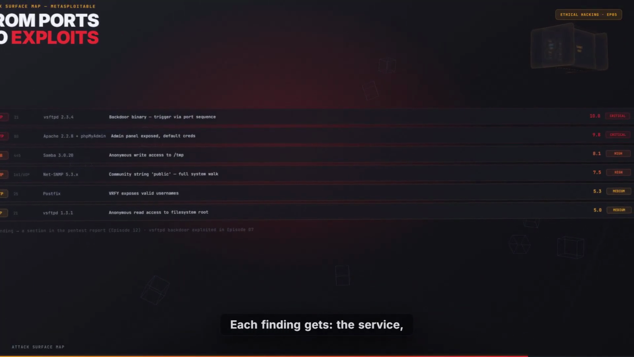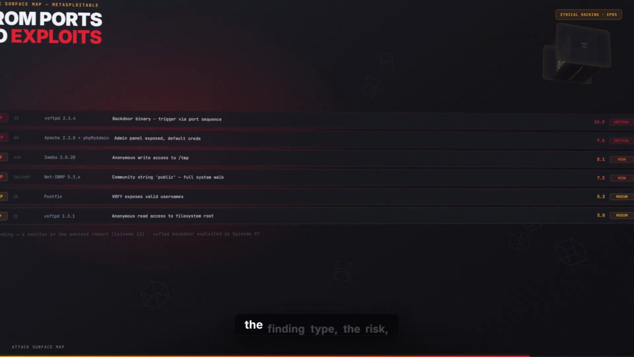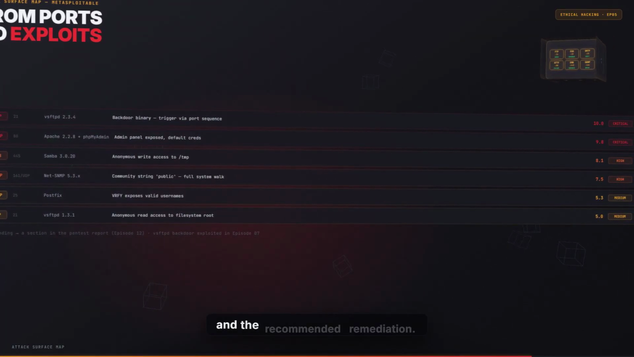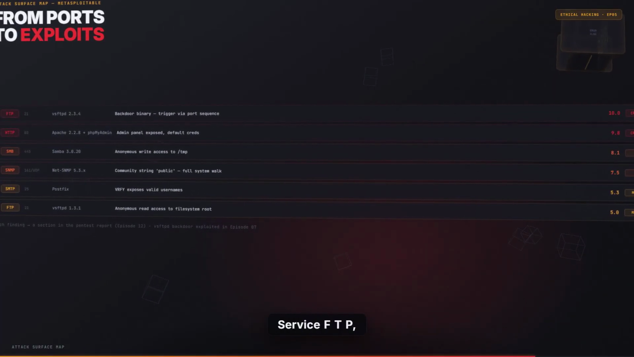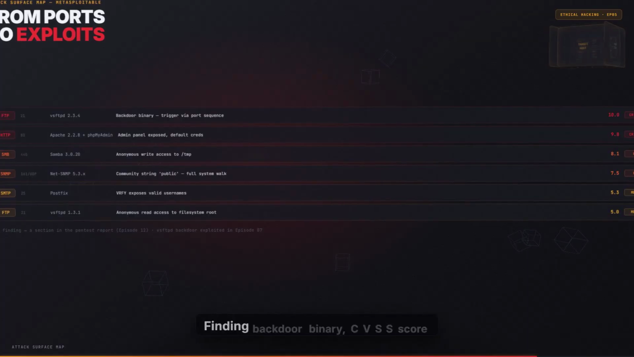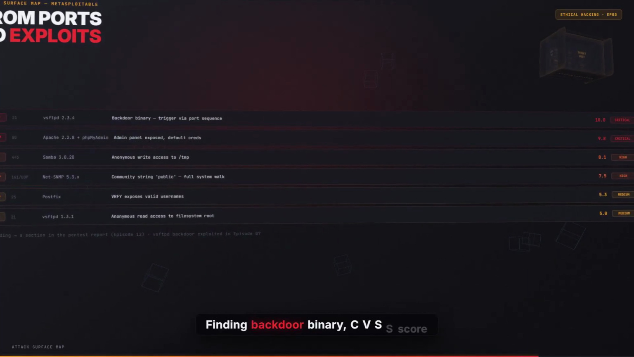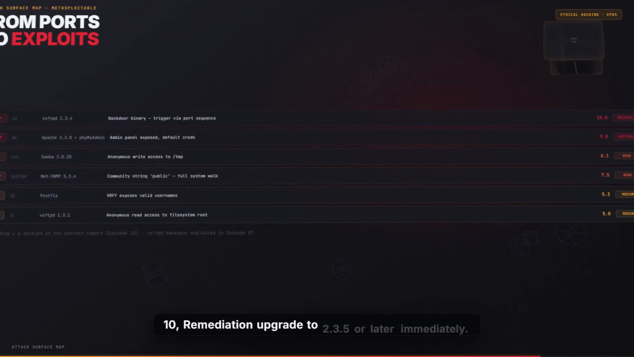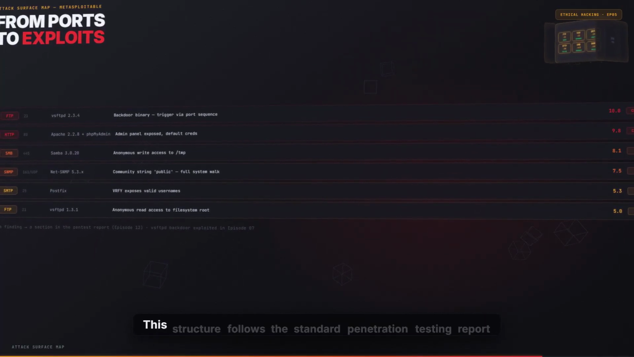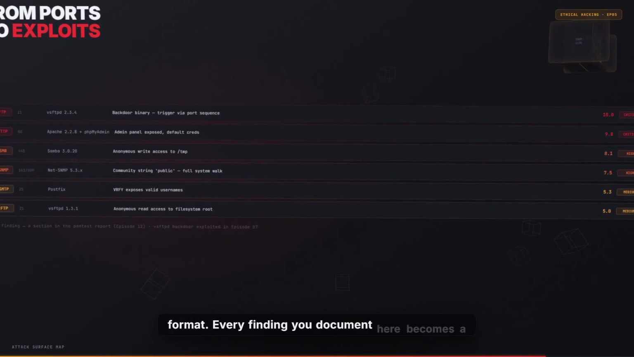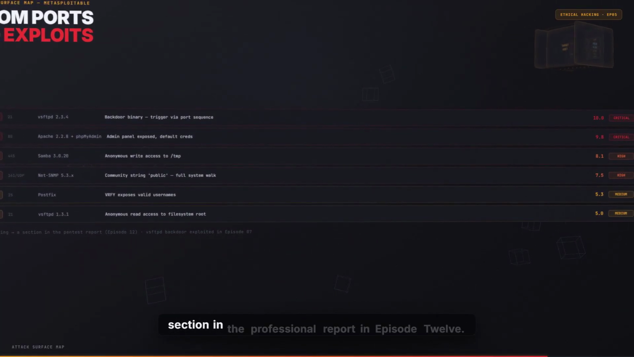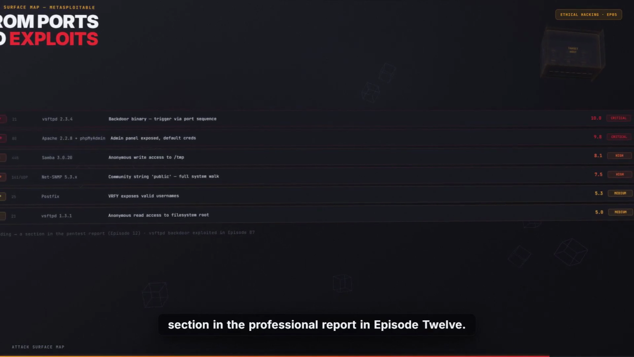Each finding gets the service, the port, the exact version, the finding type, the risk, and the recommended remediation. A structured finding for VSFTPD: service FTP, port 21, version VSFTPD 2.3.4, finding backdoor binary, CVSS score 10, remediation upgrade to 2.3.5 or later immediately. This structure follows the standard penetration testing report format. Every finding you document here becomes a section in the professional report in episode 12.